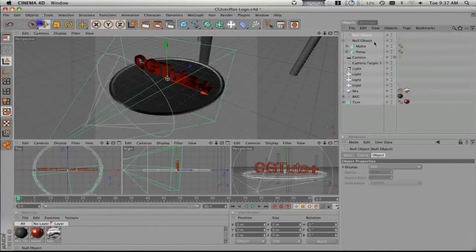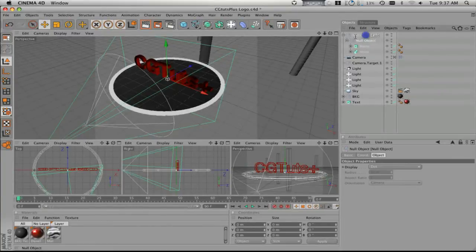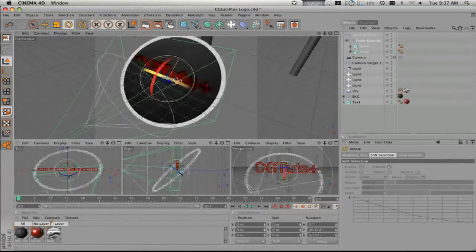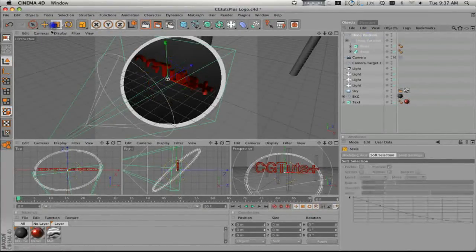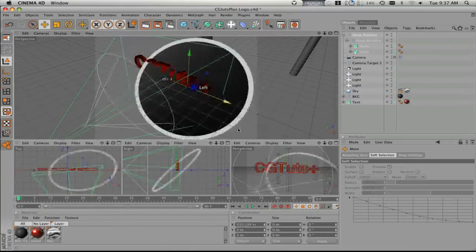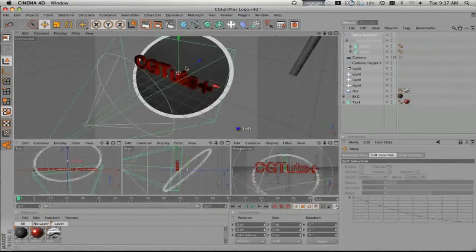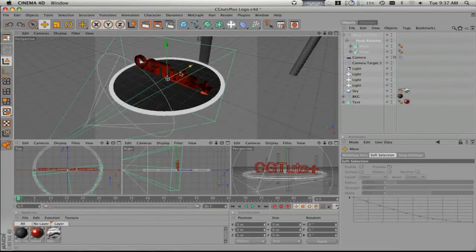null object to another null object. And we're going to call this hoop position, and then down we're going to call it hoop rotation. Now, the reason why we want to do it that way is now I can rotate this in any direction I want, and I can move it independent of that rotation. So I have a whole lot more animation ability and potential now with this.